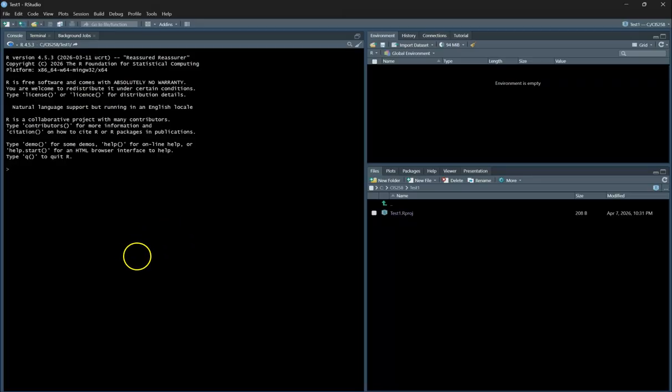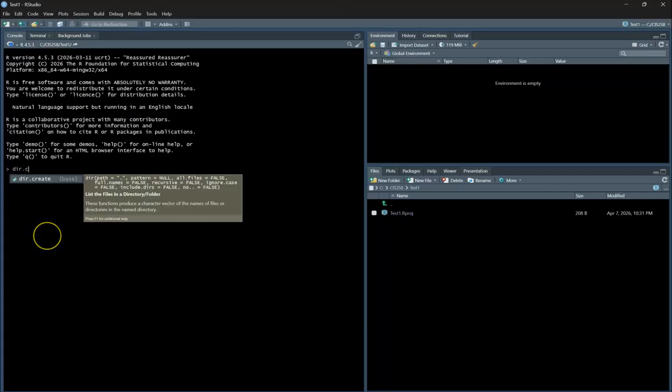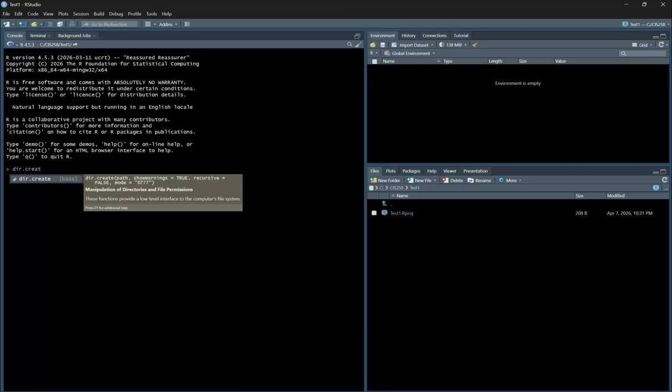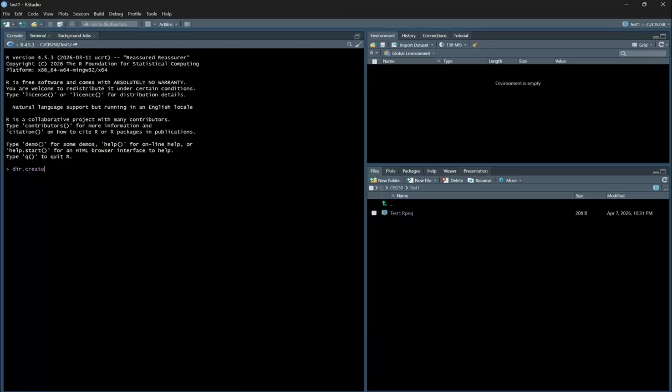So to create the folders, we're just going to type in here dir.create, and I'm doing this in the console. And then we use parentheses, quotes, and then the name of the folder. I'm just going to call it folder for the sake of simplicity here. And then once you've done that, you just hit Control Enter to run the command. And you can see on this window here on the lower right that folder has been created.